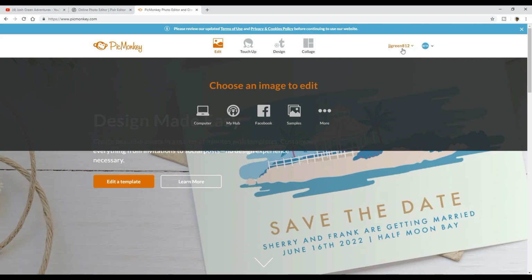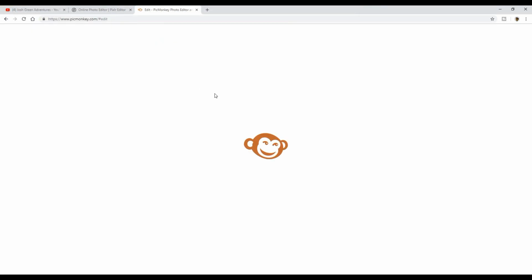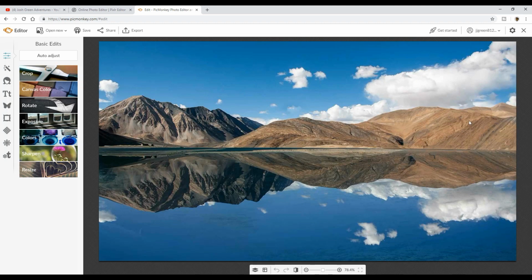I'm already signed in, as you can see. I want to go to edit. Once you click on edit, I want to come down here to computer, and I am going to open up the background first. So Sample Mountain, that's just what I named it. I really don't know what it is. Just kind of a random background. So here is my background.